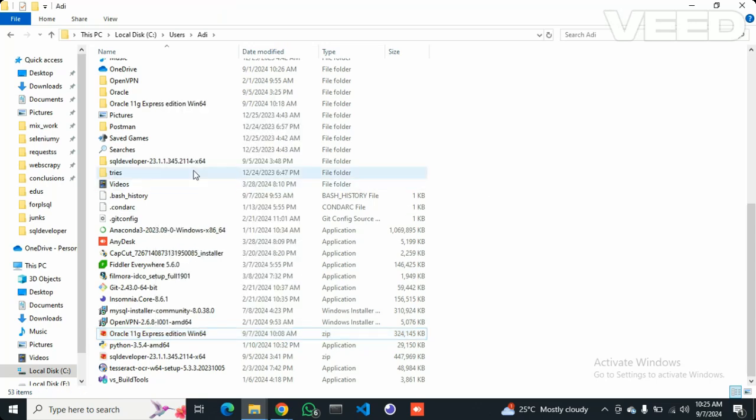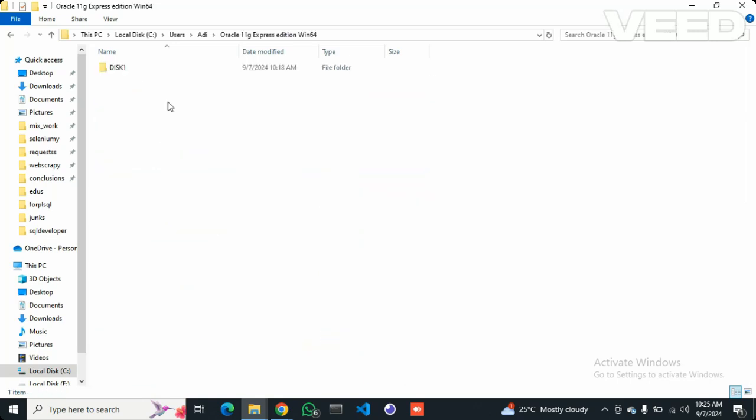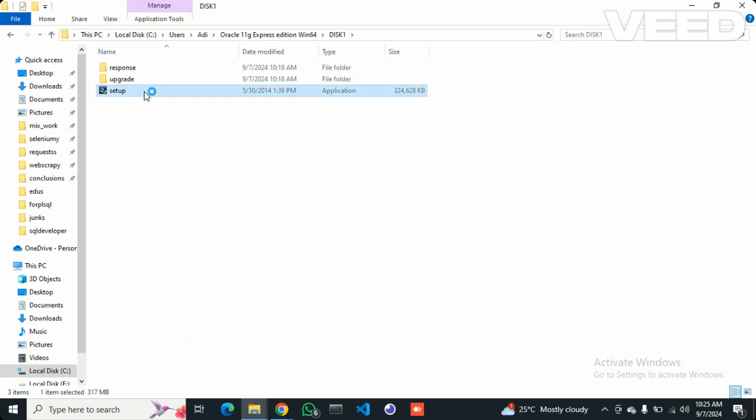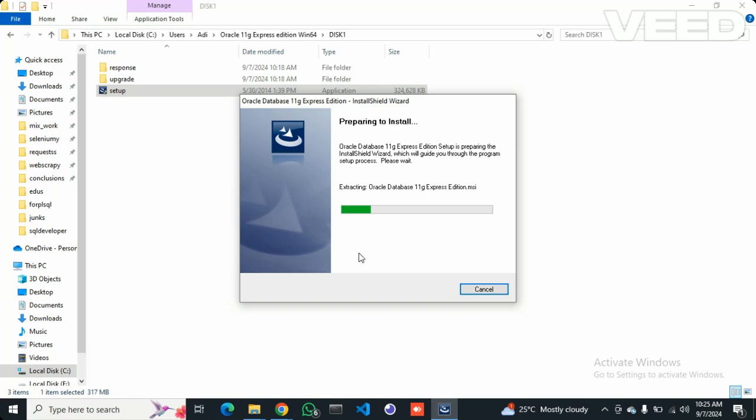Okay, then after extraction, you will have this folder. Go to this folder, go to setup and click on setup. First of all, we will install Oracle 11G Express Edition and we'll create an account, and then we will install Oracle SQL Developer.